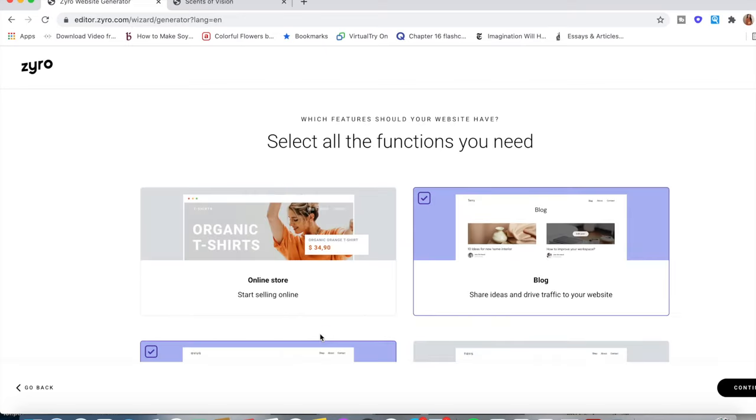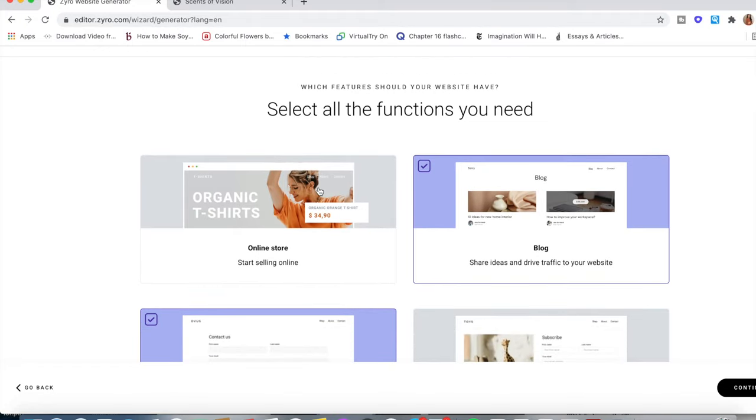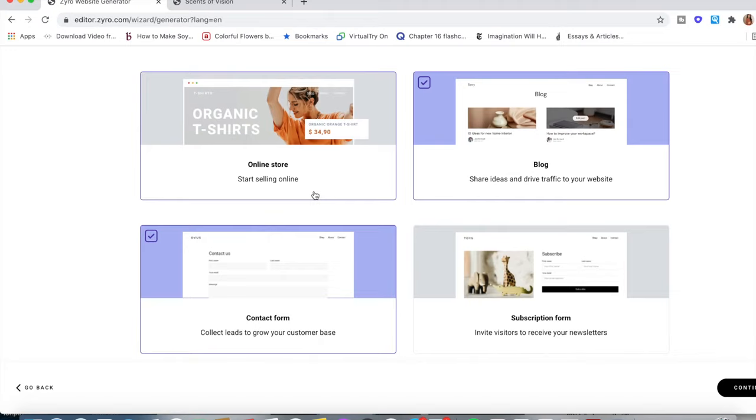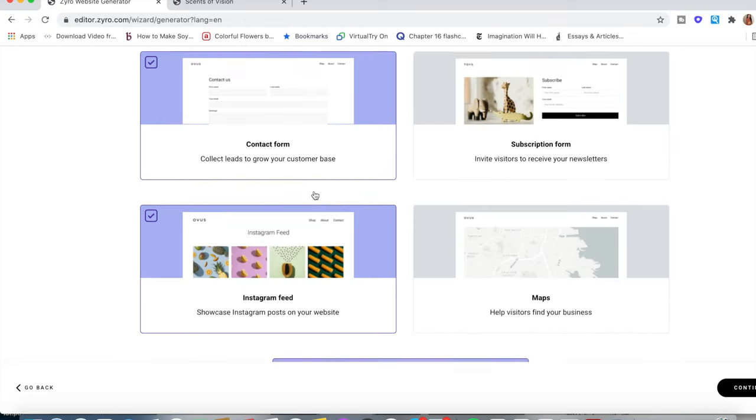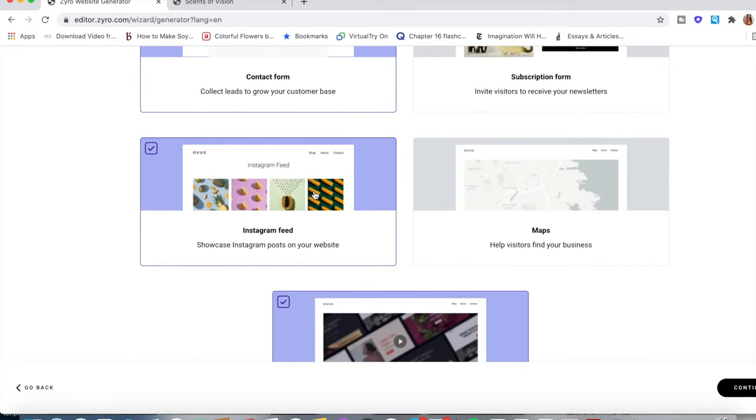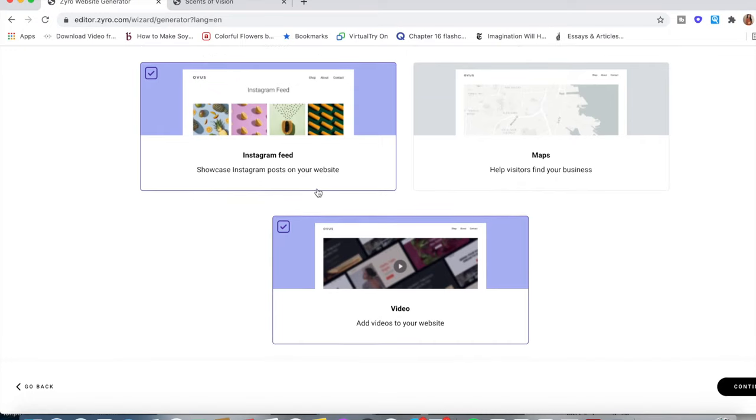That's us. So perfect. Then it'll say which features should your website have, and you'll just select all of the features you need, which is phenomenal. It gives you an option of doing an online store just solely selling online, a blog where you can share ideas and drive traffic to your website, a contact form to collect leads to grow your customer base, and then a subscription form to invite visitors to receive newsletters. Phenomenal. And then it also lets you include an Instagram feed, maps, and video.